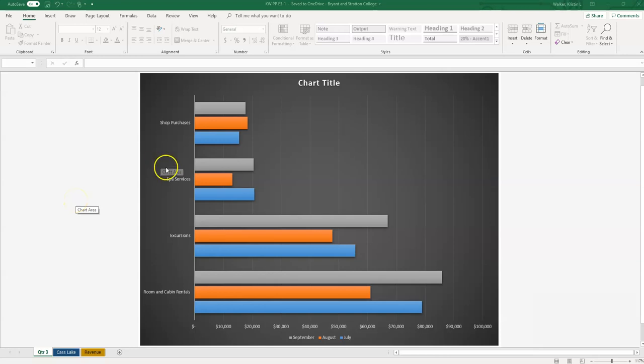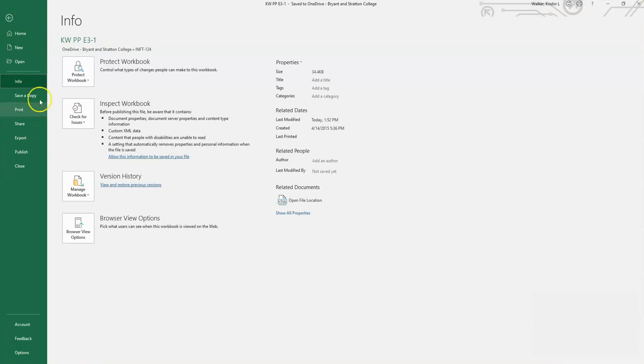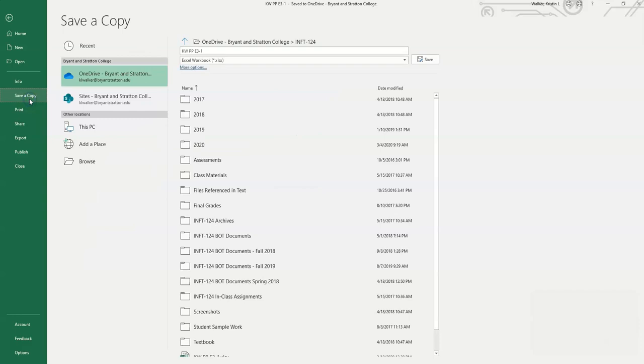So as always, we're going to first save. So we change the name of this file. Whatever's coming up here, save a copy or save as, and wherever you've been saving, change the name of this from 3-1 to 3-2.